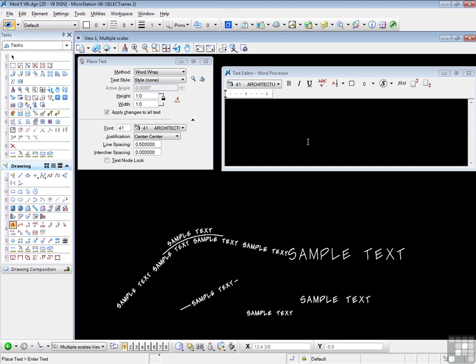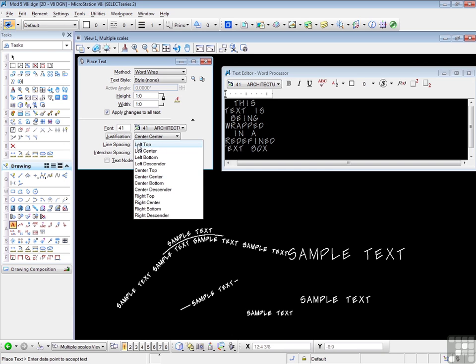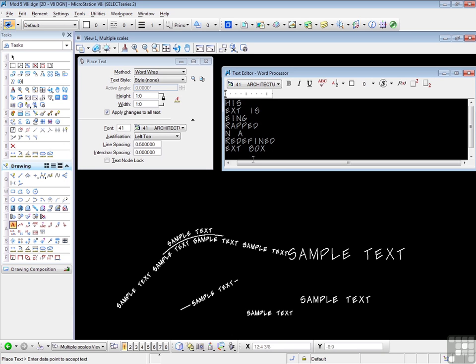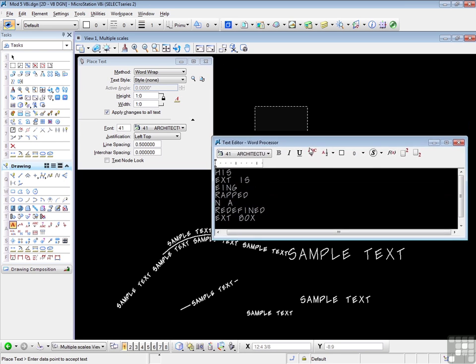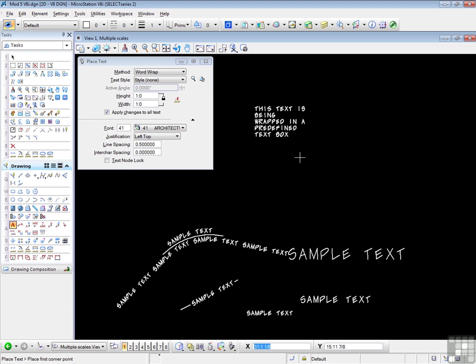As soon as I've placed the second data point, then the text editor box returns, and I can start writing my text. Well, I have some already copied, and it's showing me how my text will look in the box. I'm going to change the justification to top left, which will change the justification of the text in there. And let's move that out of the way, and let's click on the box there.